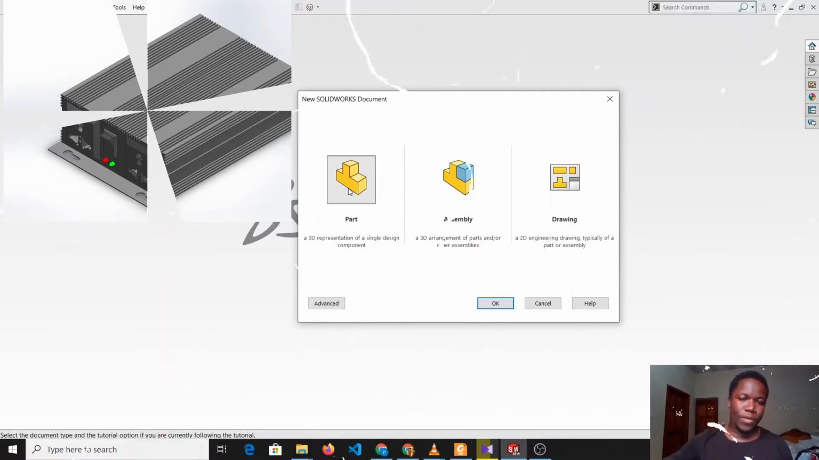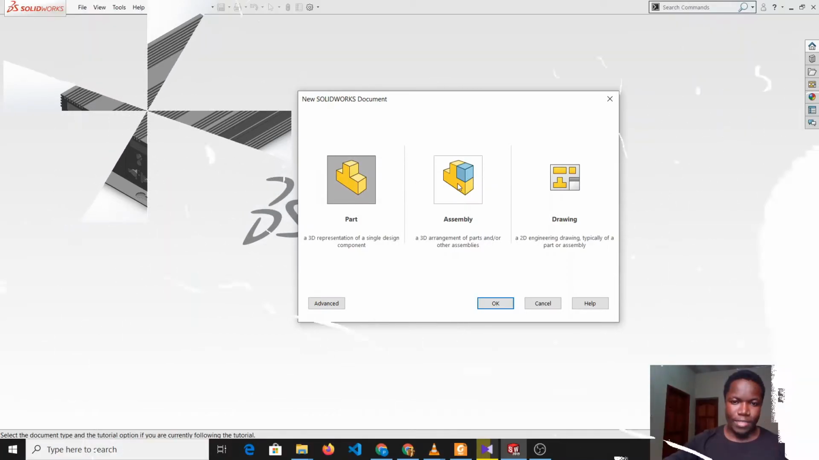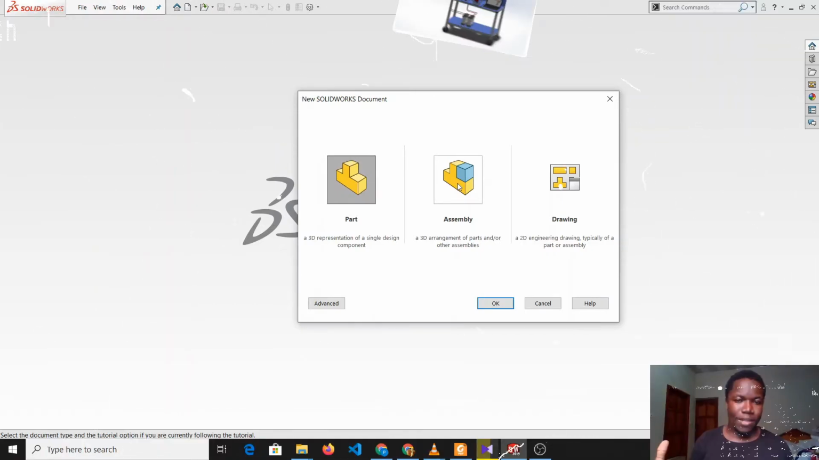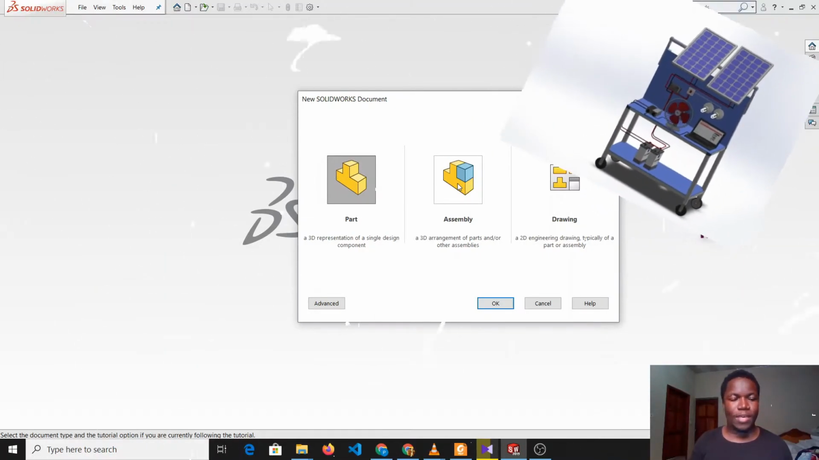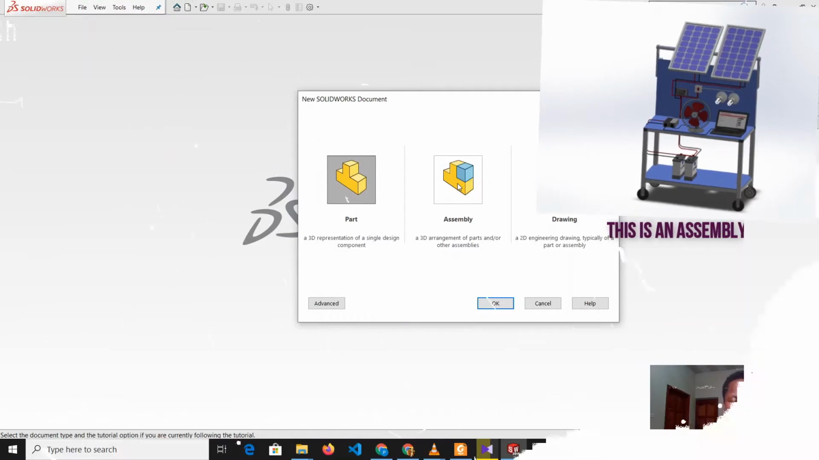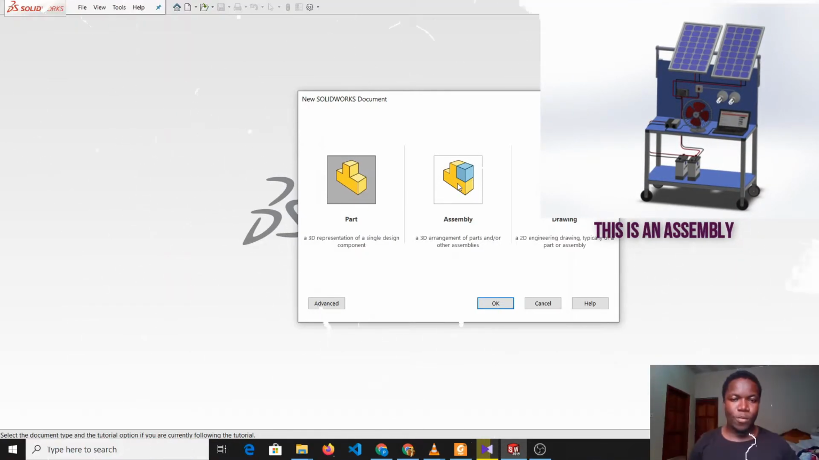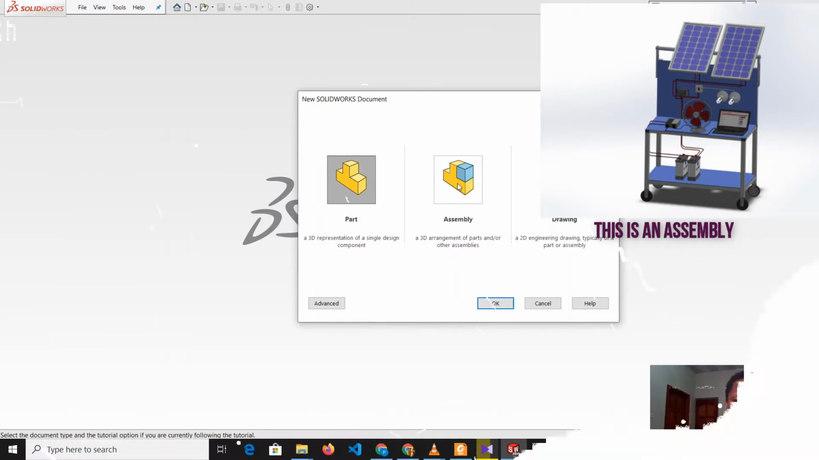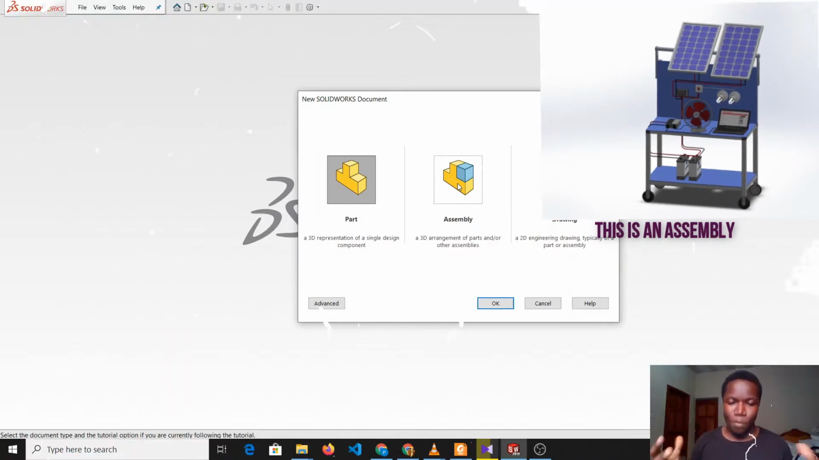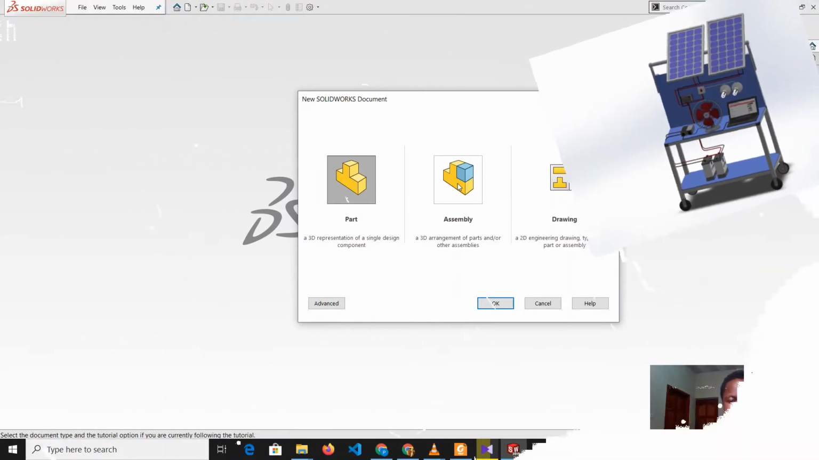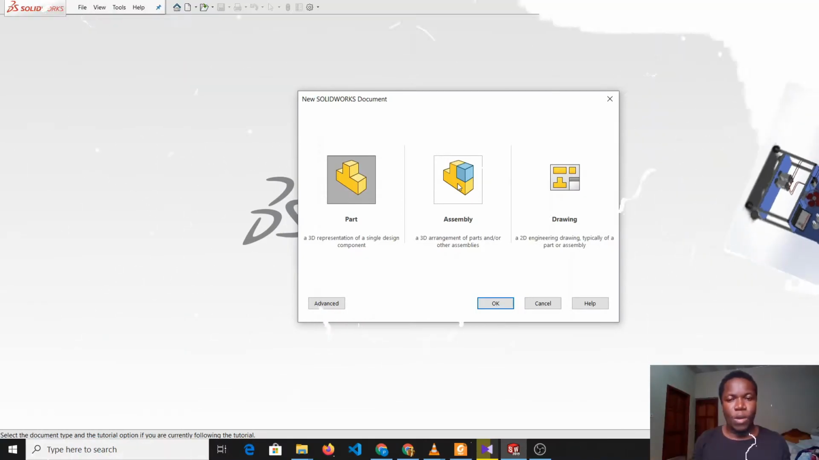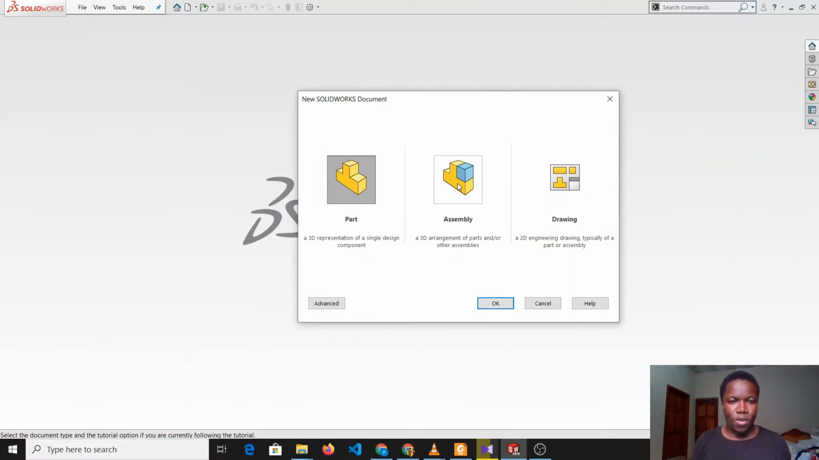And an assembly, which is the second one here, is a combination of parts. So maybe you want to design a laptop. The casing of the laptop can be a part, and the buttons can be another part. When you put them together, it becomes an assembly. Or maybe you want to make a flower vase. You make the vase, which will be one part. You make the individual flowers, which are other parts. Then when you put the flowers in the flower vase, it becomes an assembly. So that's what we call an assembly.